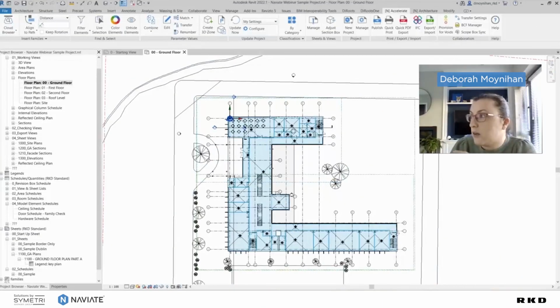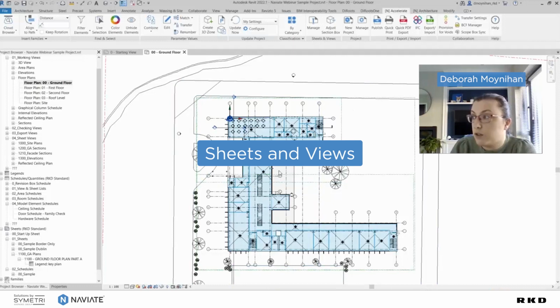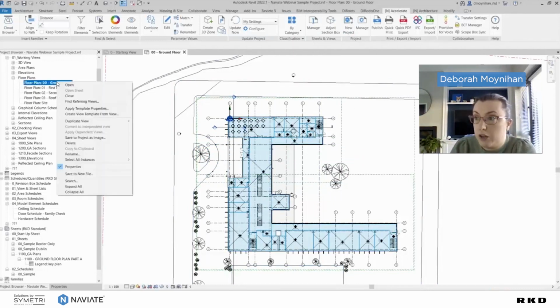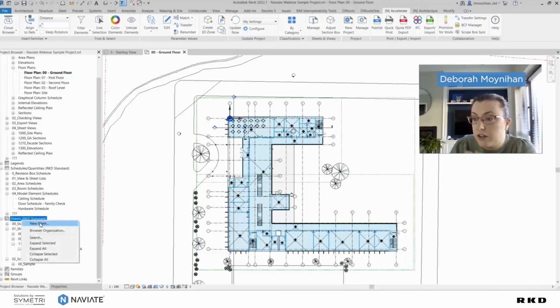The first thing that I want to demo is the sheets and views, and just how much quicker it is to use the Naviate tool than to go about it manually, where you are probably right-clicking and duplicating and renaming, and then creating your sheets one at a time and naming them one at a time.